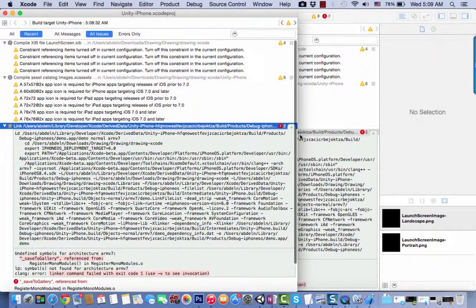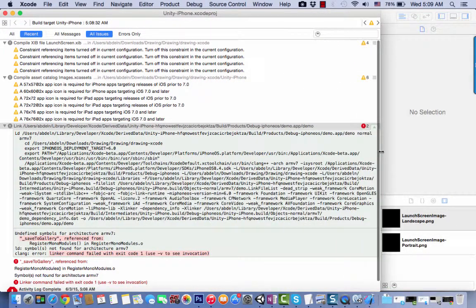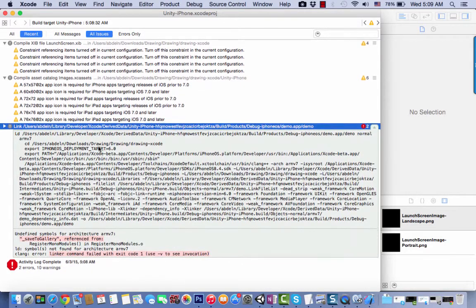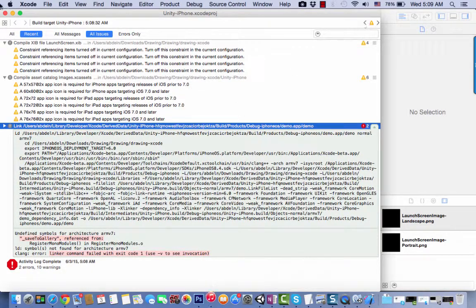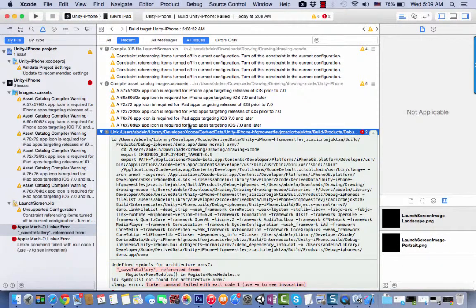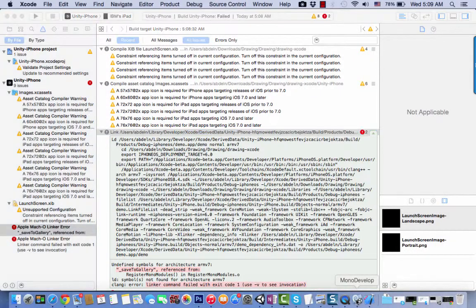in the Xcode path, we go to iPhone. We got a problem with the method name here. Go up. We got a problem with something related to save to gallery. So in order to solve this problem, you're gonna see here we got underscore save to gallery. So I need to go to my MonoDevelop and find this method.